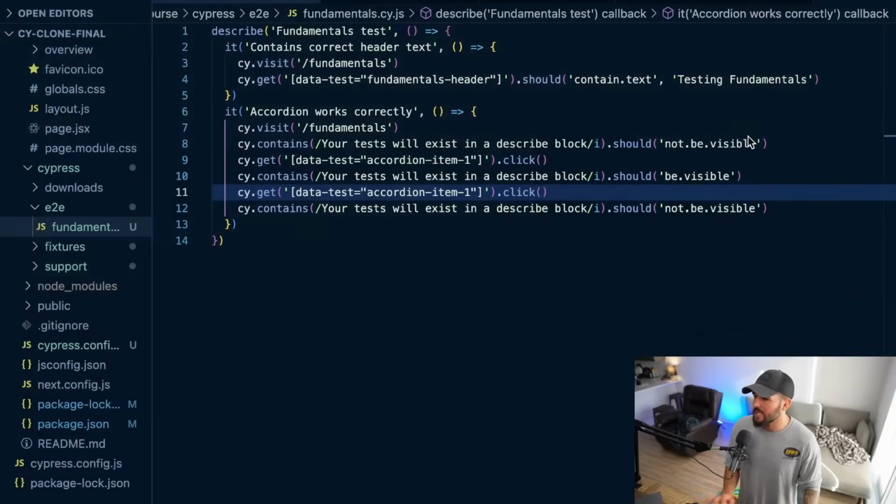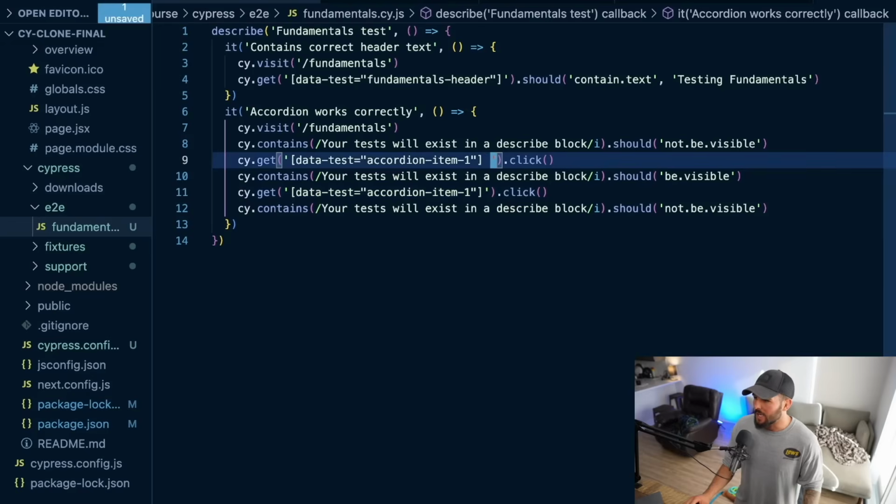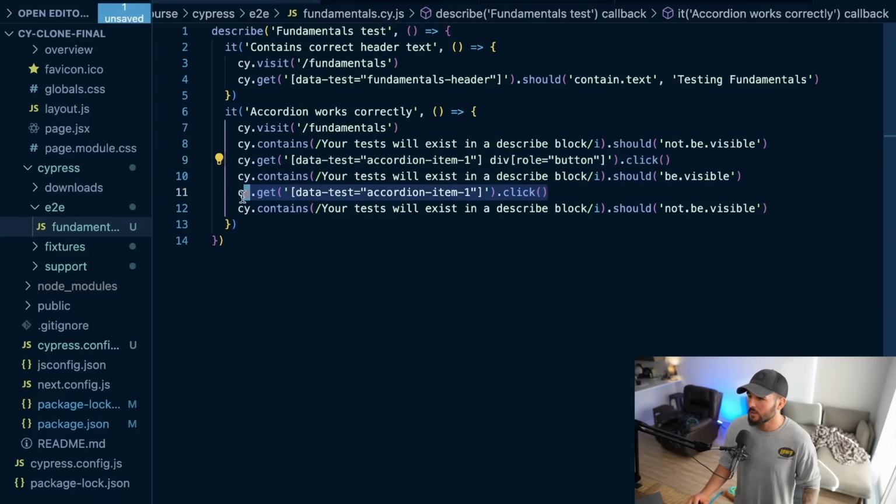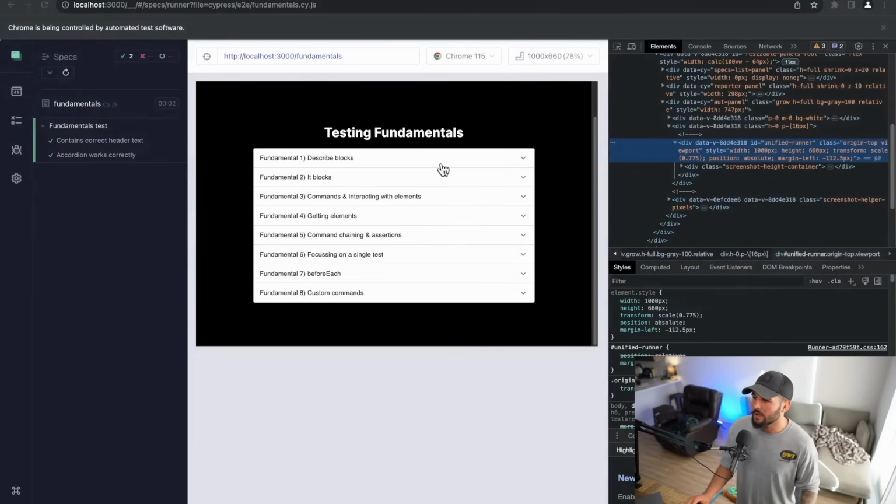And I'm going to change my test assertion here. Instead of just getting data-test equals accordion items 1, I want to also get, within my accordion item 1, my div that has a role of button, and I'm going to click on that. And then I'm going to use this assertion down below here as well. Okay. So now if I go back, you see it does open and close it now, because I'm clicking on the button. I'm not just clicking on the text.